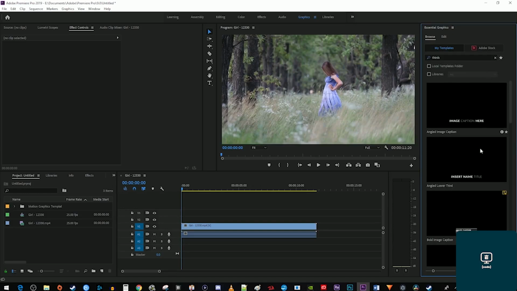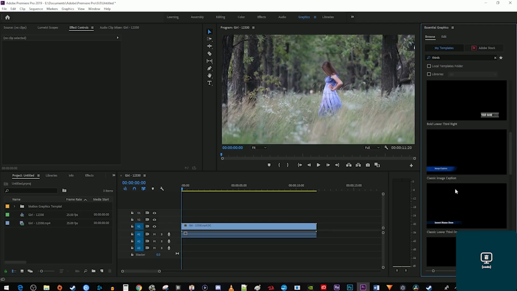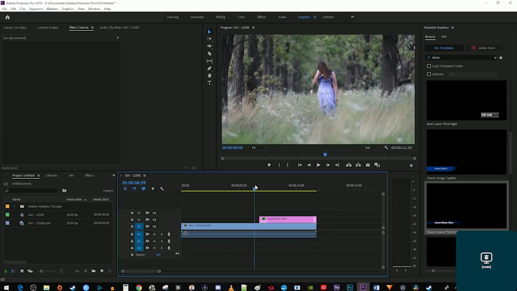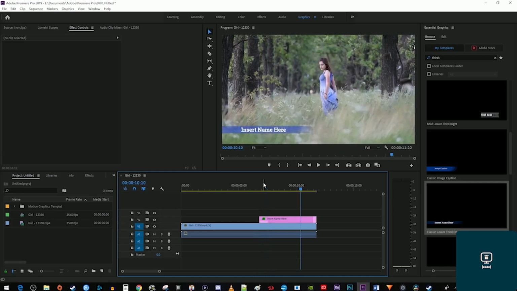Now in the results, you'll see a bunch of animated lower thirds titles that you can drag onto your timeline. If you want to overlay the lower thirds title on your video, just drag it onto the track above your video. To edit the text, simply select the text tool and click on the text to edit it.